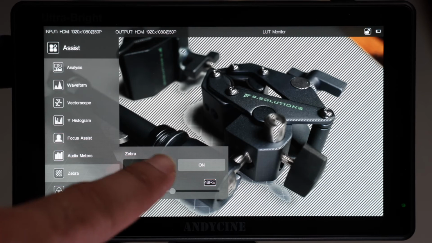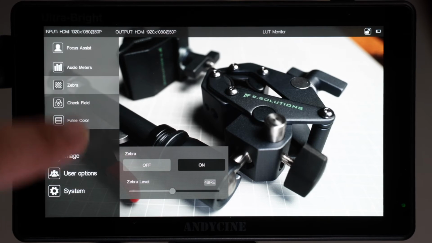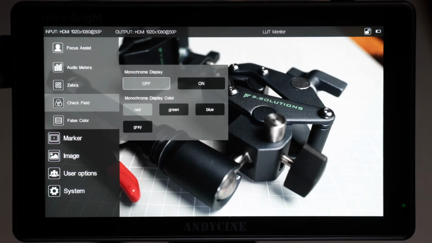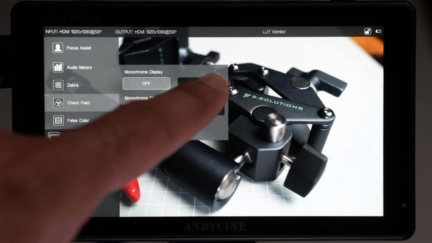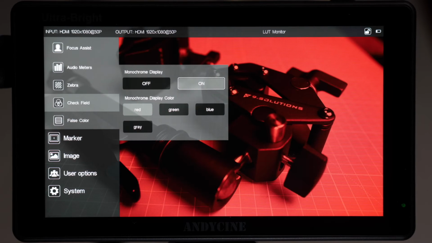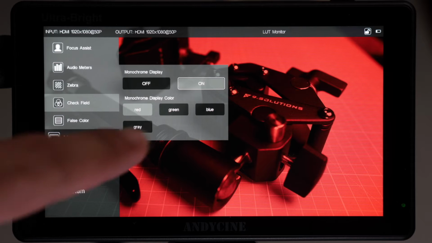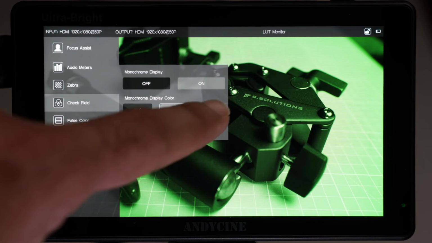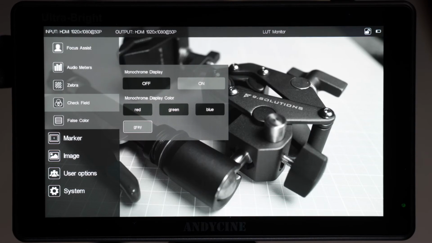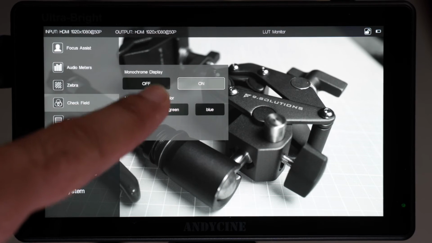And let's look at the next feature, the check fields. This is a very useful feature too, to get your exposure right, especially to look at noise, and you have a lot of colors to choose from. And I think this is very useful, such a great monitor.